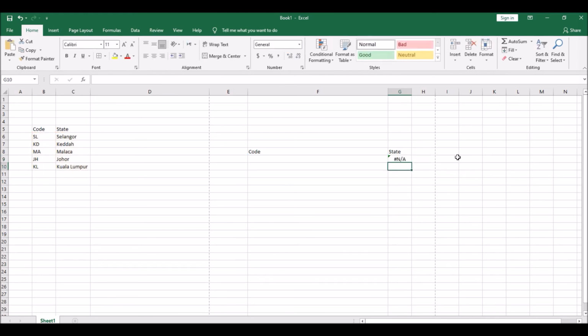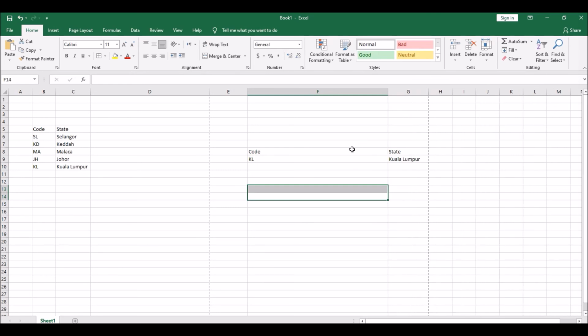Then press enter. You see, nothing shows here. You know the reason why nothing shows here? Because I didn't type anything here now. So if I type SL here, it will look up for the value of Selangor for me. What about KD? Kedah. What about KL? Then Kuala Lumpur. That's how VLOOKUP works.